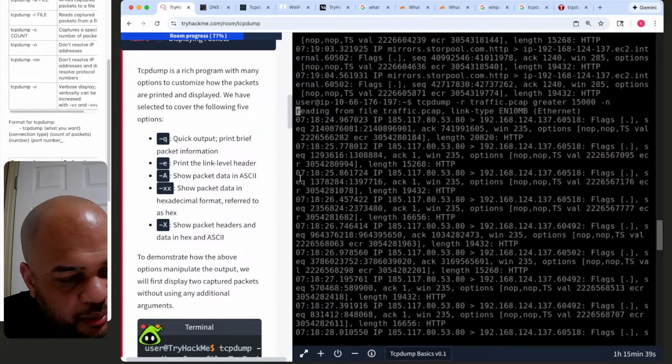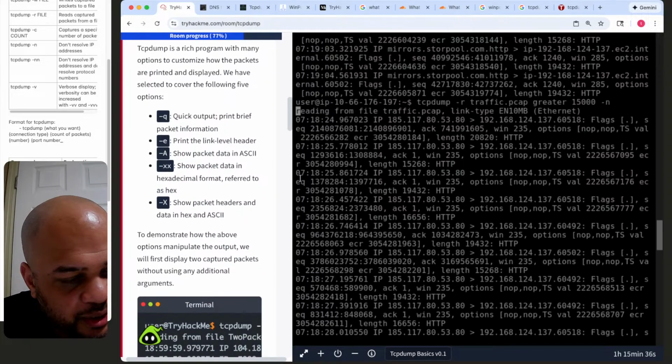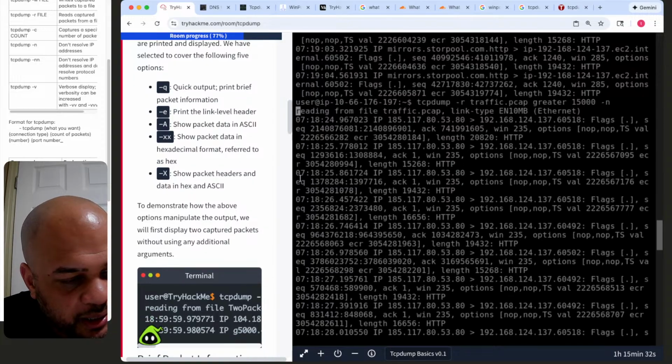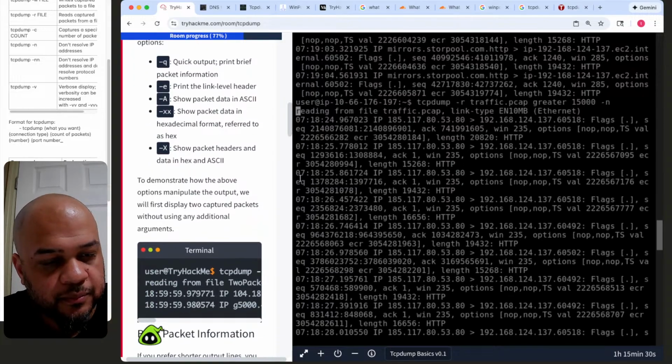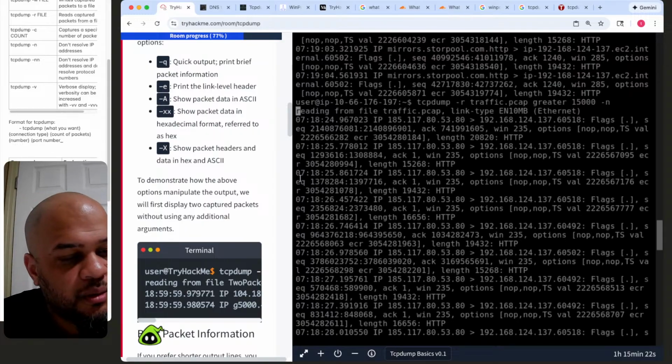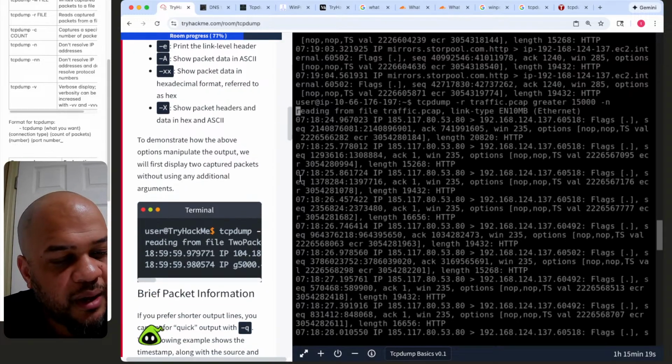I've selected to cover the following 5 options. -q, quick output, print brief packet information. -e, print the link-level header. -A, show packet data. -d, ASCII. To demonstrate how the above options manipulate the output, we will first display 2 captured packets without showing any additional arguments. two packets.pcap.